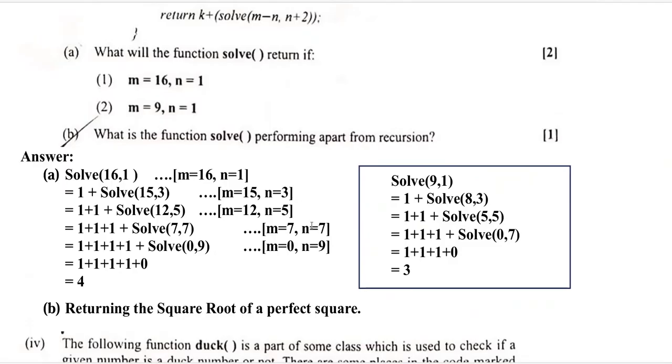Similarly, if we take the next one, solve 9 comma 1, it is giving you the answer 3. You have to show the working. There are some marks reserved for working and some marks for the final output. Finally, what this function solve is performing is finding the square root of a perfect square.